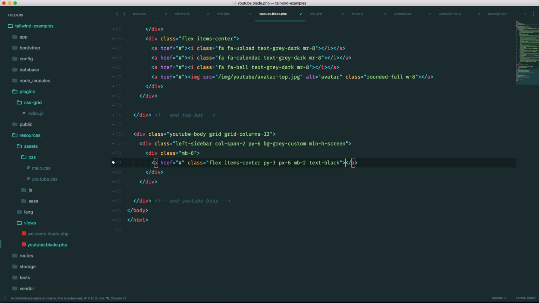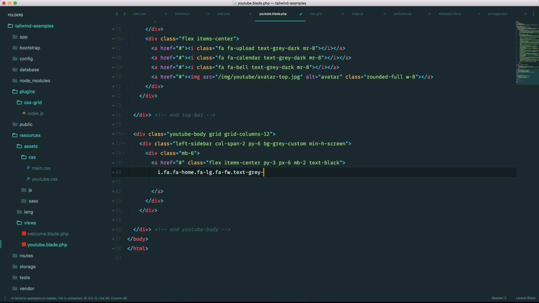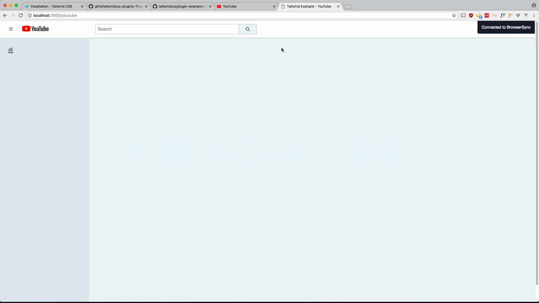And within this, I want an icon. Which icon is this? Home. FA home. I sort of want it to be a bit bigger. I want it to be fixed width. FW is the fixed width in Font Awesome. I want it to be text gray, dark, and I want a margin right of 4. And see how that looks. Cool.